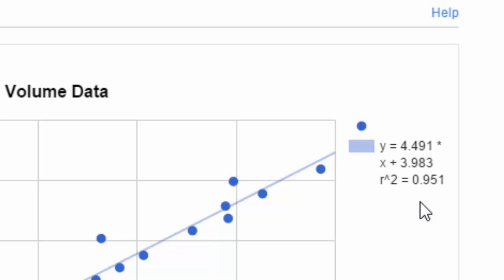The maximum value for R squared is 1, and if you have an R squared value of 1, it means that every single point is smack dab on that line. My R squared value is 0.951. That's pretty close to 1. That means a lot of my points are very close to the line. There aren't many that are on it, but they're all pretty close, and that's good. The closer your R squared value gets to 1, the more precise your data set is.